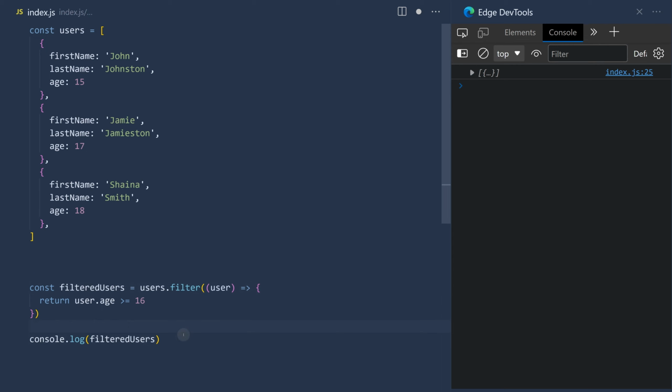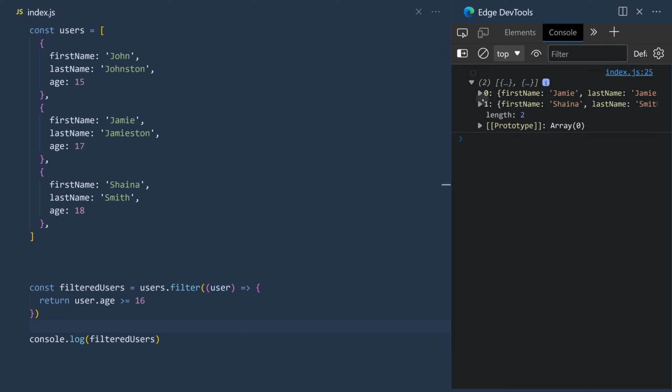All right, so taking a look now, we see, yep, we get back a new array, and there are two things inside of it. There's Jamie and Shayna because they both have ages that are greater than or equal to 16. But John up here is only 15 years old, so this is not true for him.